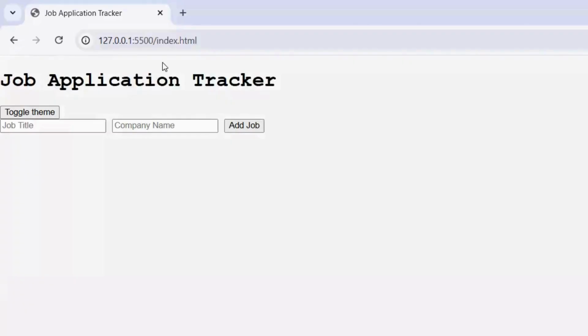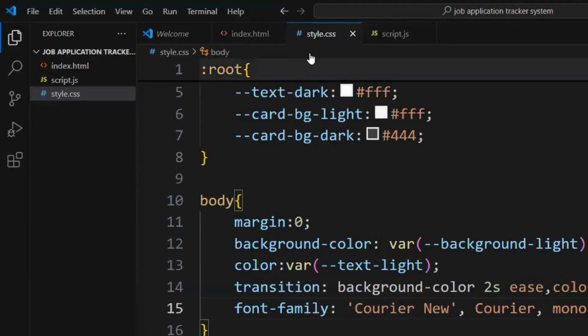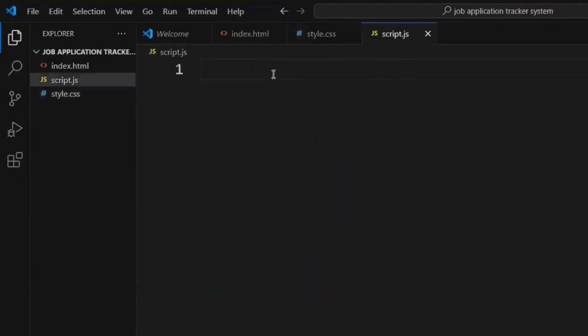So our page is still looking like this, and the toggle theme button is not working here because we need JavaScript for this to work. So next I'm going to explain how this dark theme is going to work using JavaScript. For that, let's get into the script.js file.